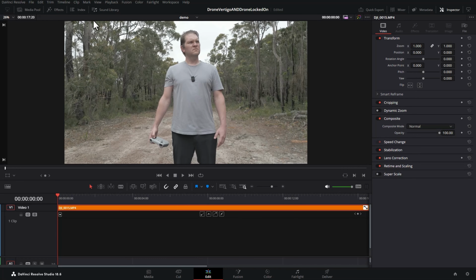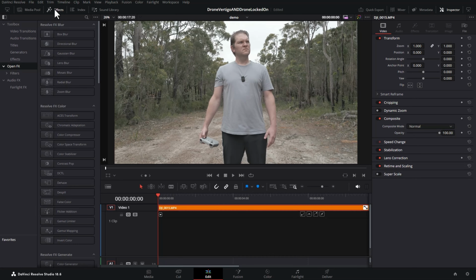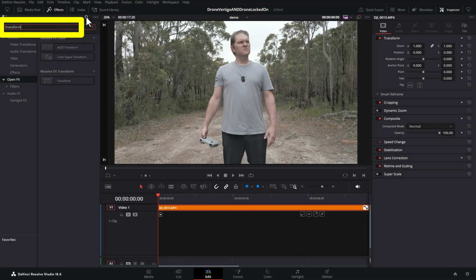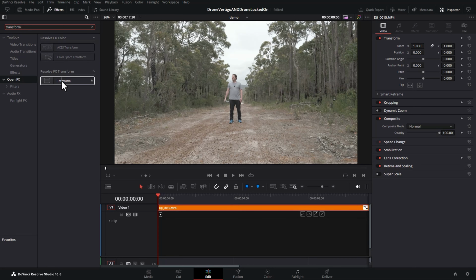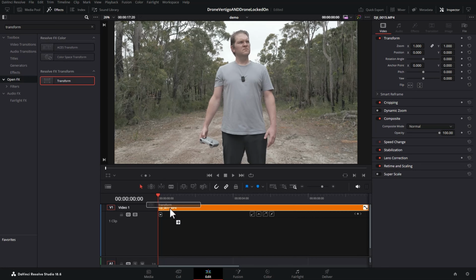It's going to give us a little bit of secret sauce to just try and make the effect a bit smoother. I'll show you what that is in just a second. What you want to do is come over to the effects here and just open up the effects tab, and under Open FX click the search box and search for transform. Drag this Resolve FX transform effect on top of your drone clip.